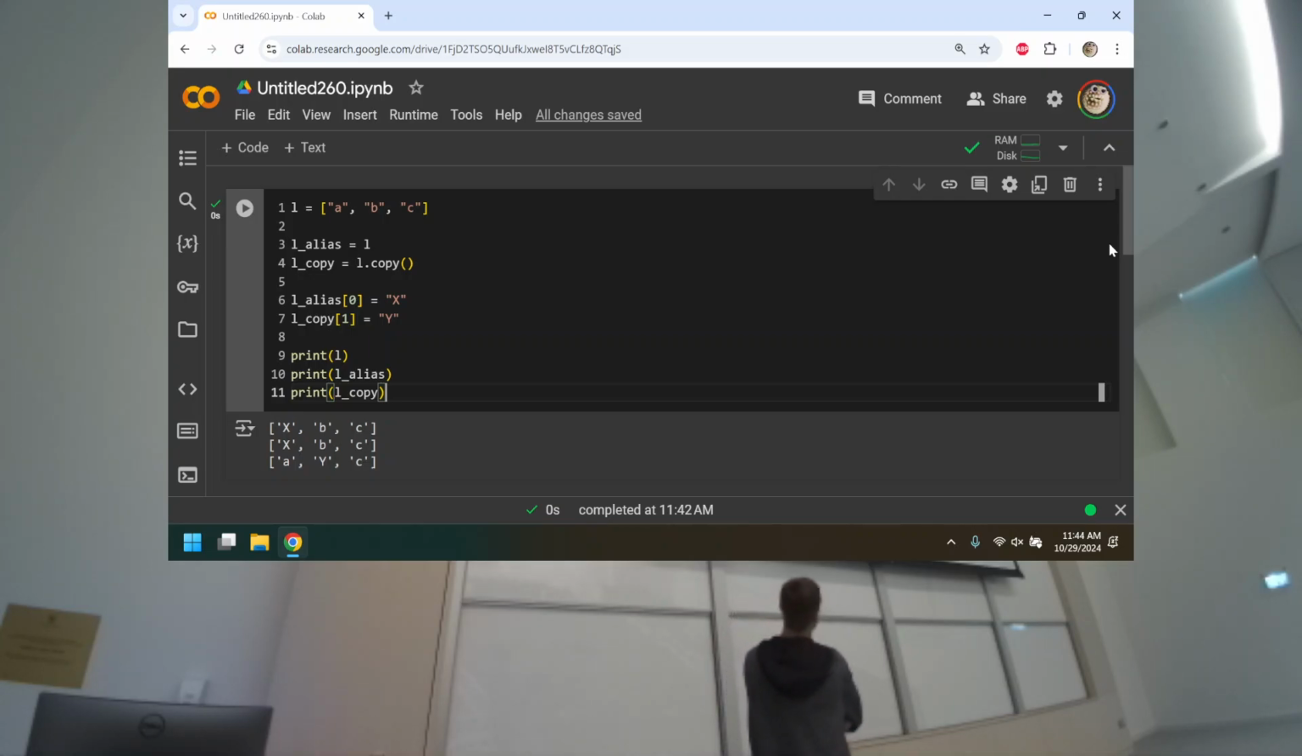Line 3. How many lists are there after line 3 has run? There's still only 1 list. But how many references are there to lists? 2. L and L copy. Nope. L and L alias.